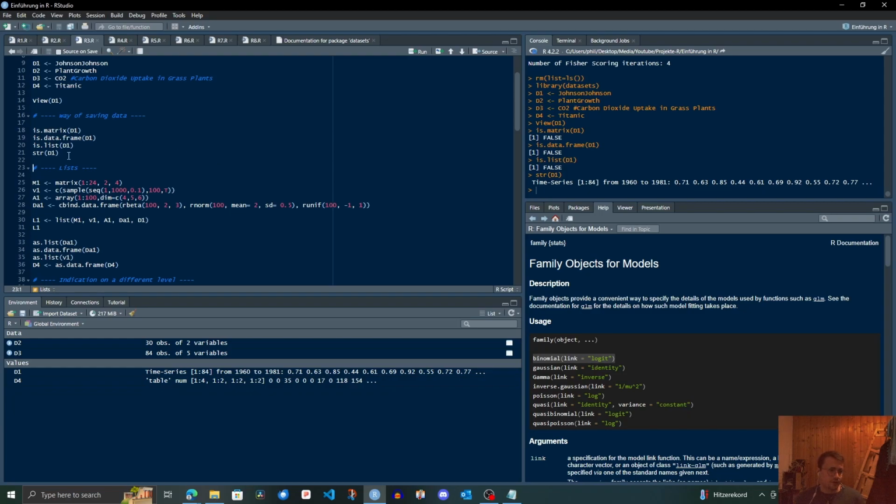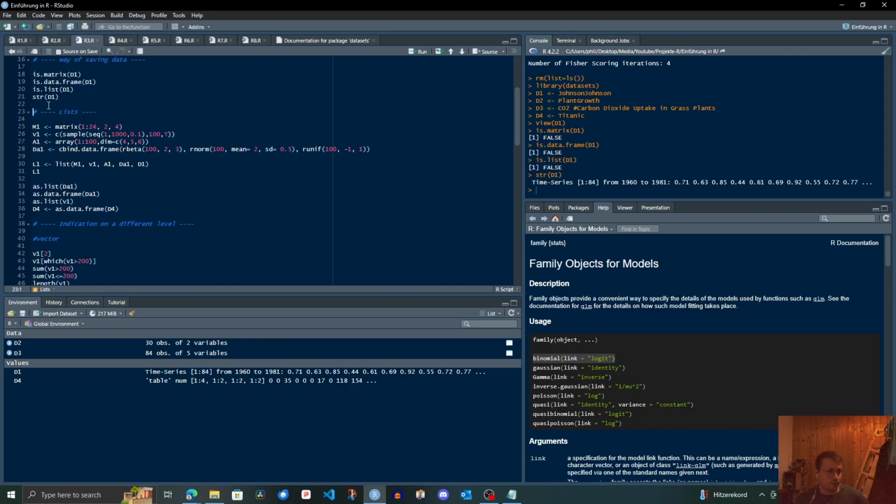So there are different kinds of data storages, and one of them is a list. A list is like a trash can full of everything. So you can put every data object inside of a list. You can also put lists inside of lists. So a list is very practical because it has no requirement for our data. So this is a very nice way to store data.